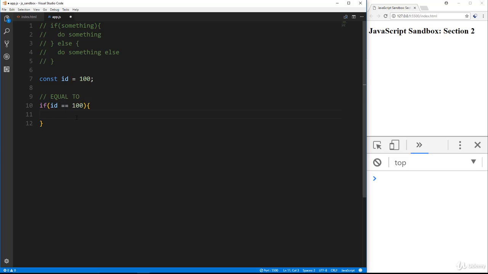So if this is true, then let's go ahead and console log, and we'll just log correct. If we save this and run it, down here you'll see correct. If I change this to, let's say, if ID is equal to 101 and save, then nothing happens, and that's what should happen because we didn't define any else.